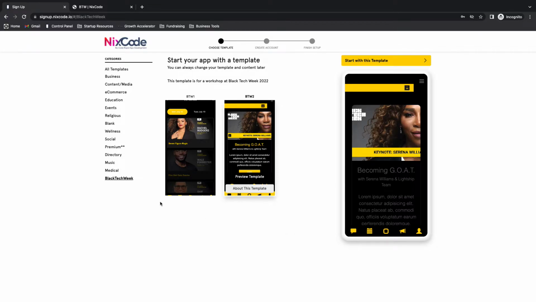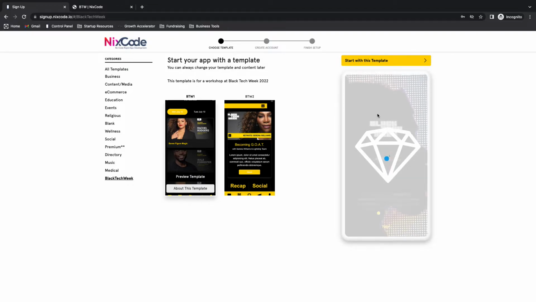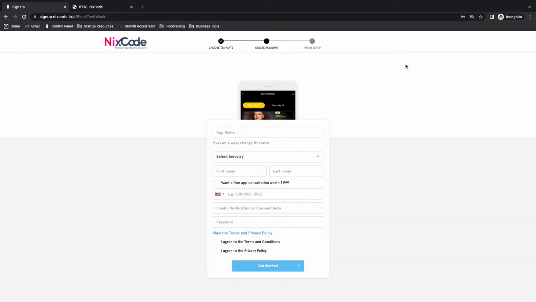All right, so once you go to signup.nixcode.io, there's a category list on the side, and at the bottom is Black Tech Week. When you click on it, there are 2 templates. The content is exactly the same within them. It's just that we gave you 2 examples of how to do a user interface. So I'm going to go with Black Tech Week 1. On this side, it's similar, so you can try it out and look at what's in there. You can do that too, but if not, just hit start with this template.